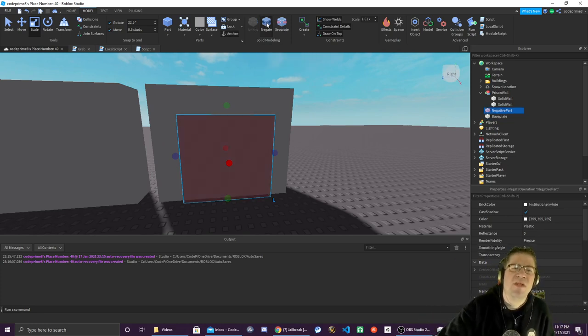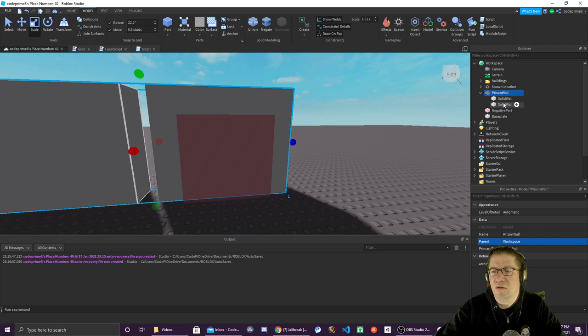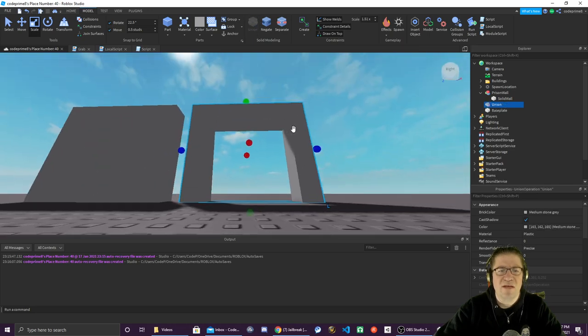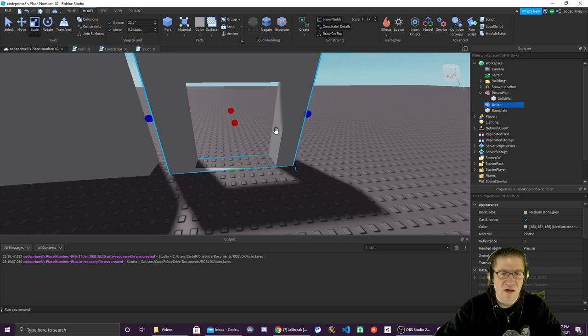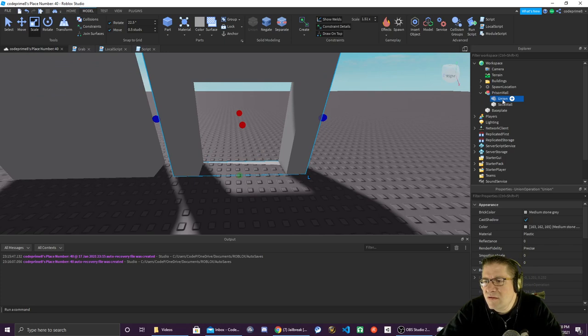So we are going to turn that into a negative. We're going to select the other wall, this solid wall, and this negative part right here, and union them together. That way we have a nice exploded part like that. This is going to be called the explode wall, like that. Can you guys read that okay? It looks kind of small to me, but that's okay.